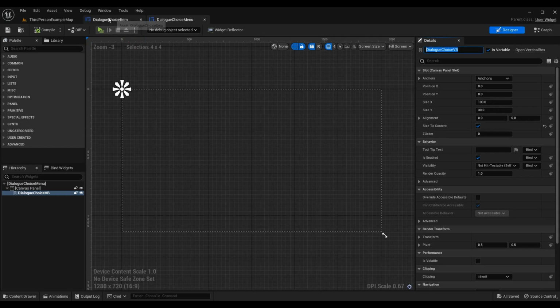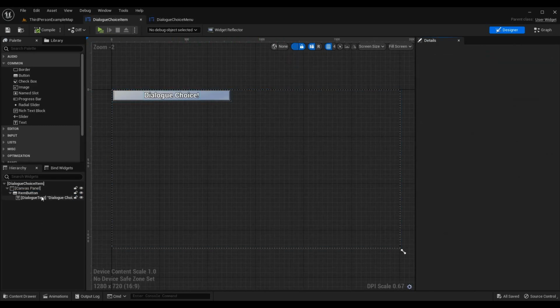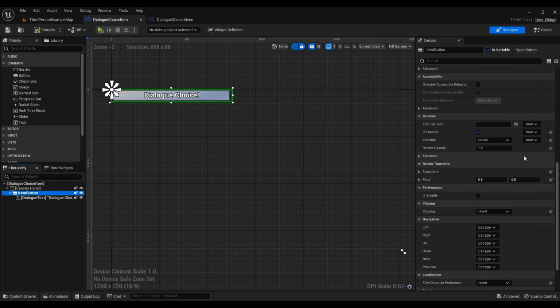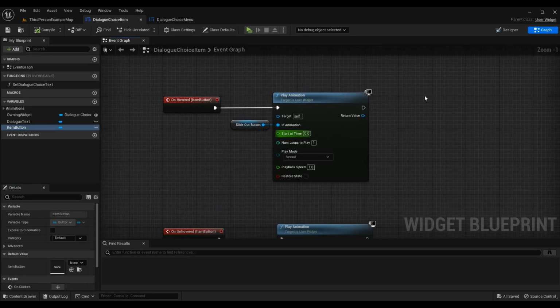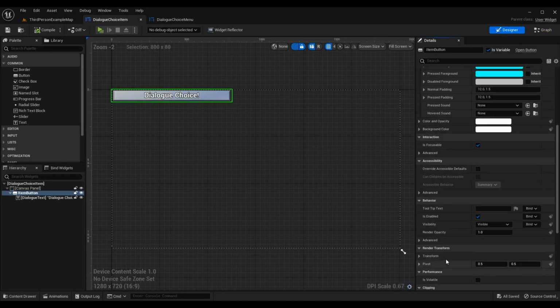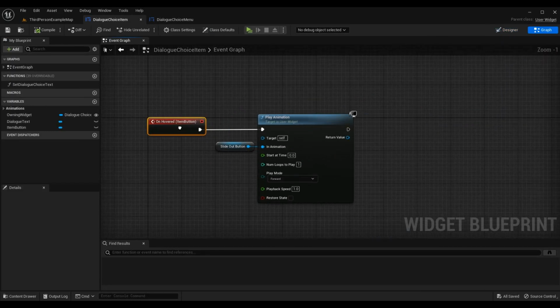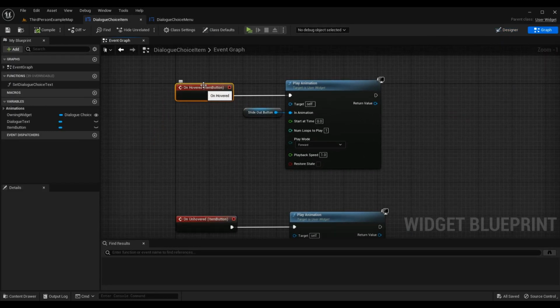Now, if we go into the dialogue choice item, we want to click on the item button and we want to scroll down to the events at the bottom. I'm going to handle the on pressed, on hovered, and on unhovered events for the button. So when we hover over it, we can do something, unhover, we can do something, and press it, we can do something. Press counts as a click, or if you've selected it with a gamepad or controller. So if we go to the graph, after pressing the plus on hovered, for example, it will bring you to this section, this event right here.